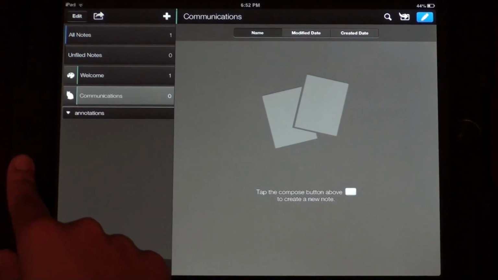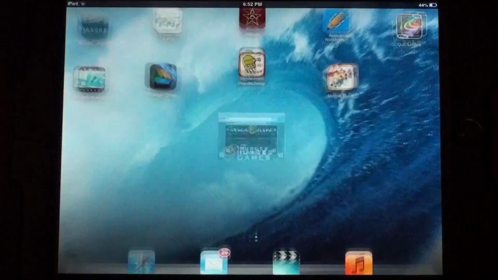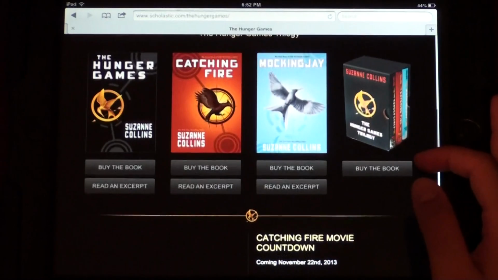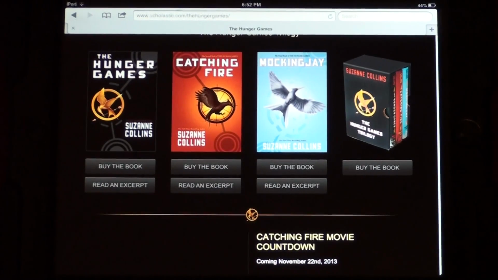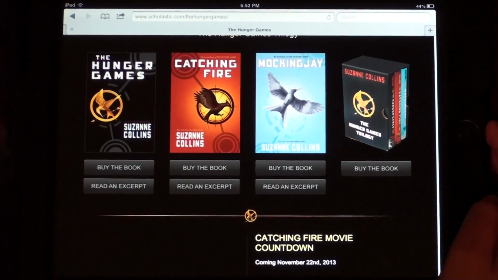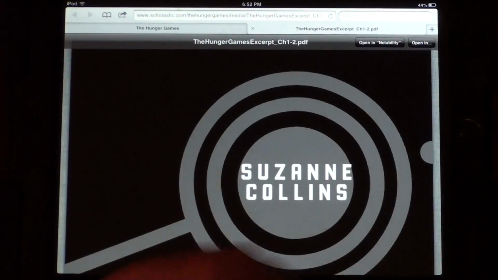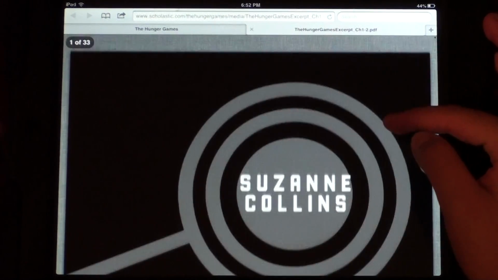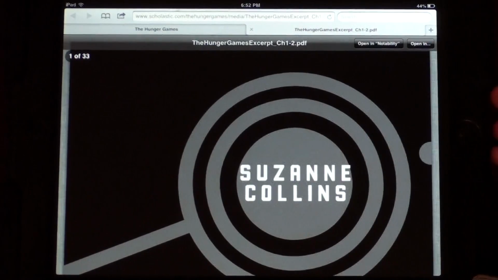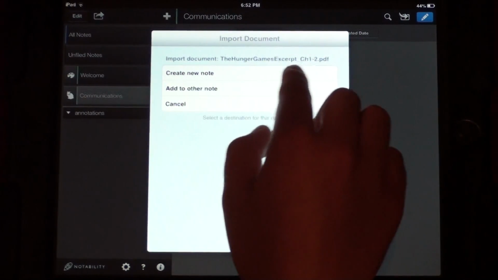And now I want to import a PDF into Notability. So I'll go to Safari and I have this Hunger Games website up. And so say your teacher told you that you have to read an excerpt from the Hunger Games and annotate it. Well, what you could do is you just open this read an excerpt. And up here, when you click, it says open in Notability. So you just choose that. And it has your Hunger Games excerpt.